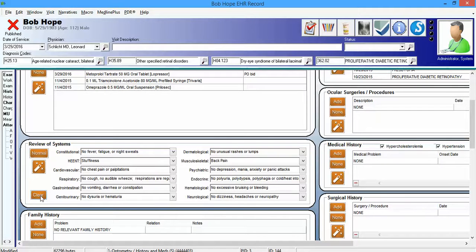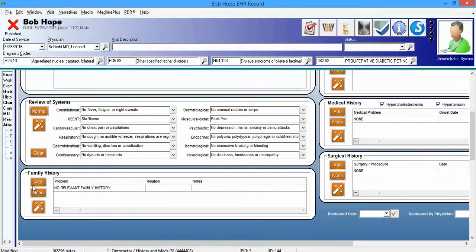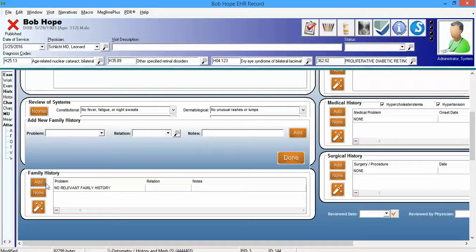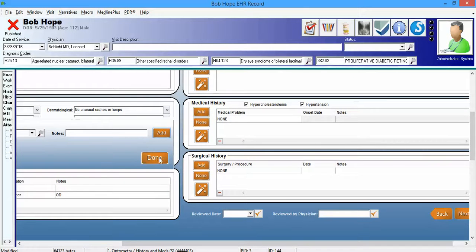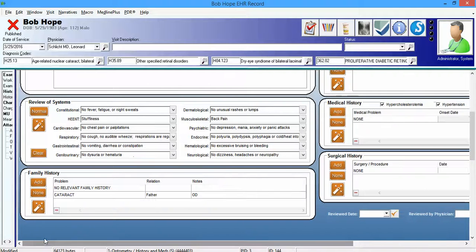Okay, very straightforward. Family history, again, you can click none and it will put in no relevant family history. Clicking add will allow you to choose the problem. So if they had cataract, father, okay, click add and then done, and you can see that it has been added.